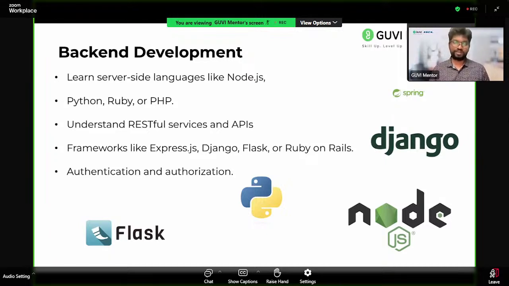For Java, you have Spring Boot. For Python, you have Django or Flask. PHP also has something called Laravel. So there are different frameworks for each language. You can pick the framework based on your language.